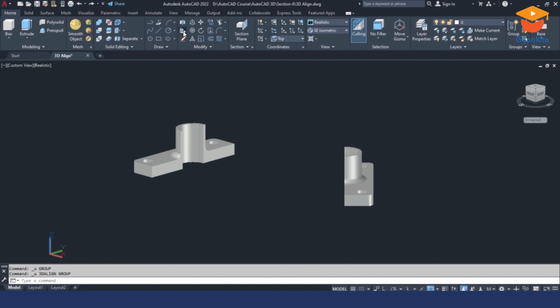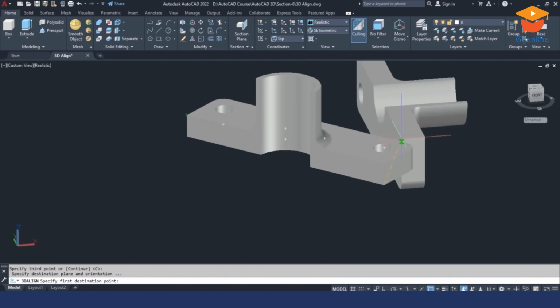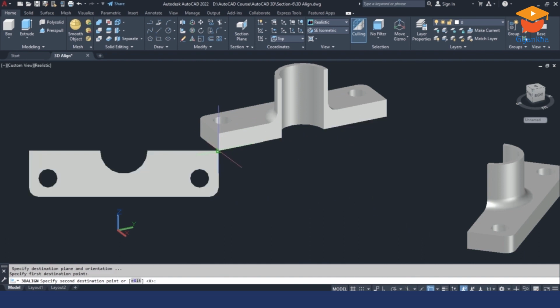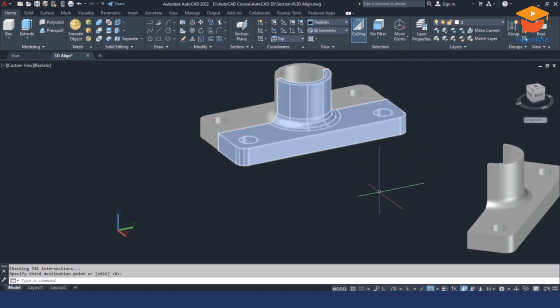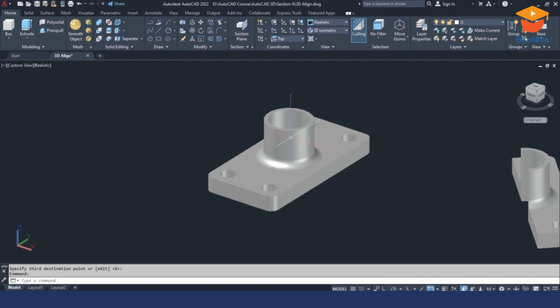If you go to the align tool and select the object, enter, we have an option for copy. I just click this copy and now we can specify the base point. Here I am going to select this point, this is the second base point and this is the third base point. Now we need to place our destination points. This is our first destination, the second destination and this is the third destination. Now this object is copied and aligned to this object.